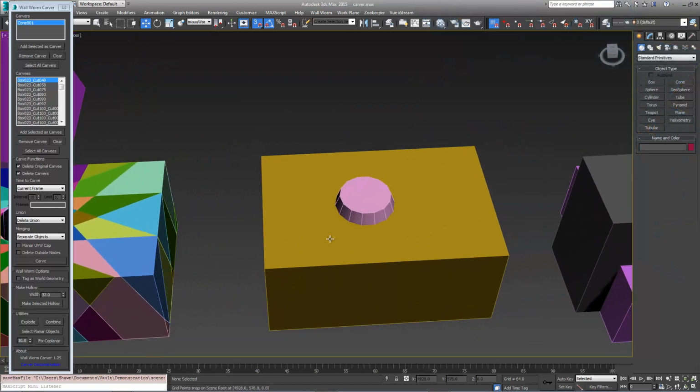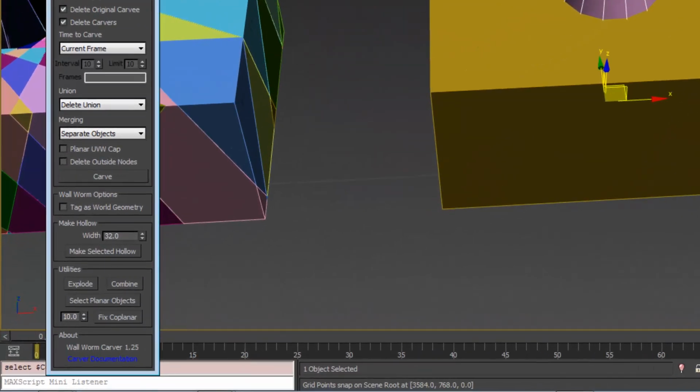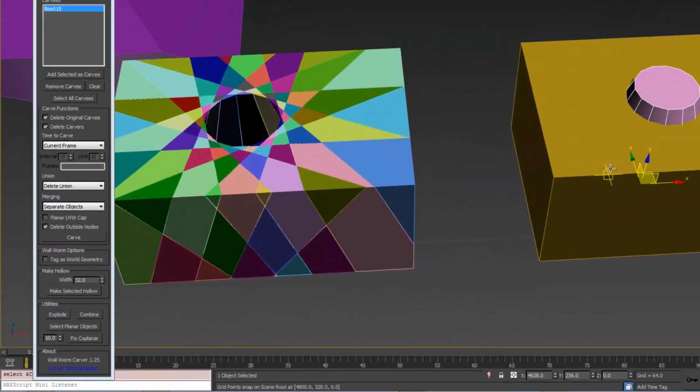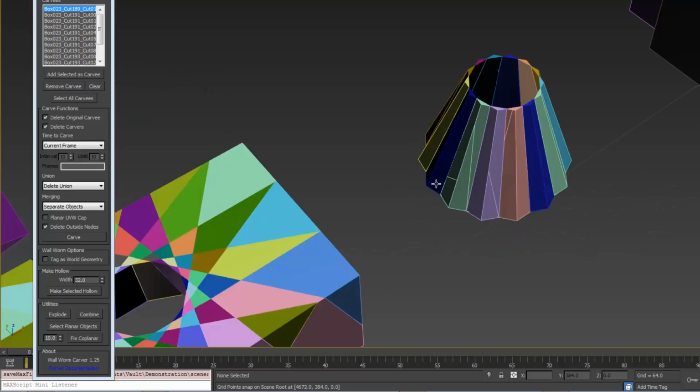We're going to do the same thing with this object, only this time we're going to change one of the settings. This time we're going to choose an option that says delete outside nodes. What this is going to do is take any of the pieces that result from this, in this case over here, it would have been all of these that are outside the interior, and delete them when the function is done running. And here are the results.